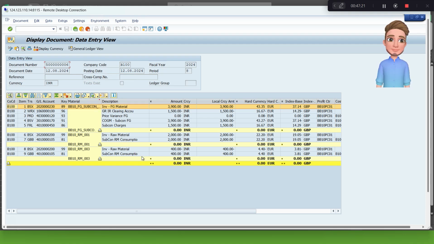We have issued two raw materials, RM001 and RM003. You see, in inventory raw materials is credited 2000, and subcontracting RM consumption is booked. These two are the entries, right?